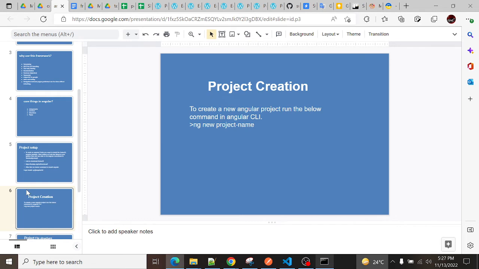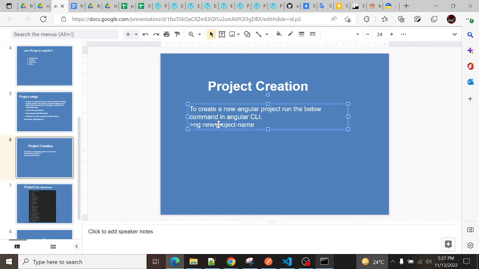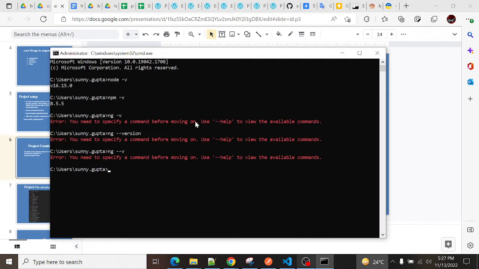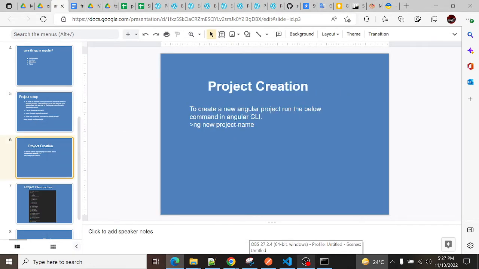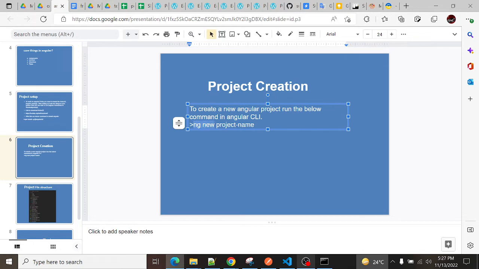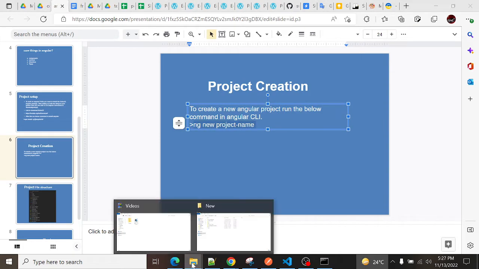Okay, let's see later what is the command to check Angular. Angular is already installed in my system, so that's why I have not run this command. Now if you want to create a new project, you just need to run this command, ng new. Ng represents Angular. Let me show you here.